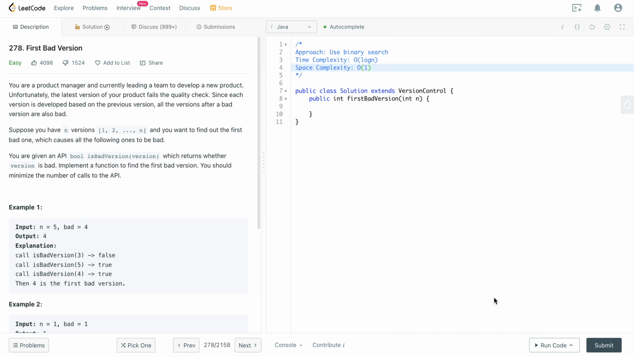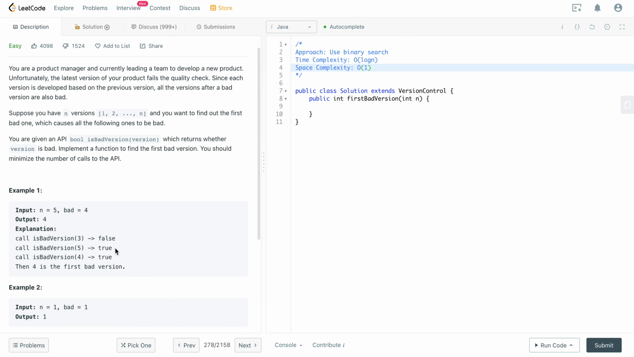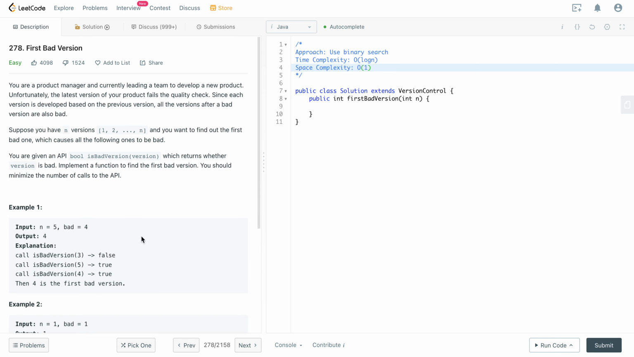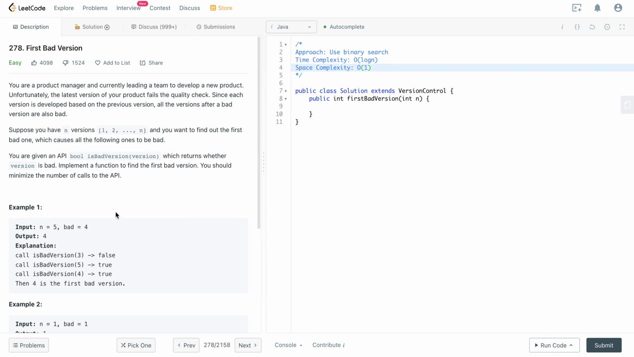Today we're looking at question 278, first bad version. The way we'll be approaching this problem is by using binary search. And the reason why we would use binary search is because the brute force way would be to actually check all of the versions to go from 1 all the way to n or backwards, but that wouldn't be the most efficient way of doing that. If we use binary search, we could accomplish the result in log n, and that's the reason why we use binary search.